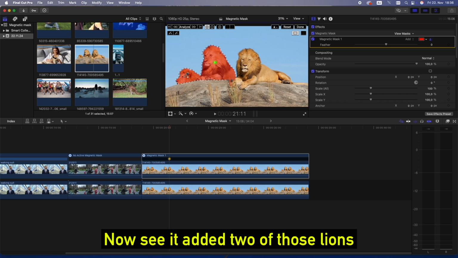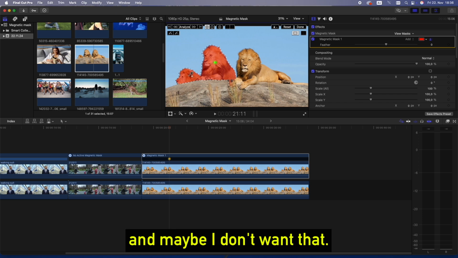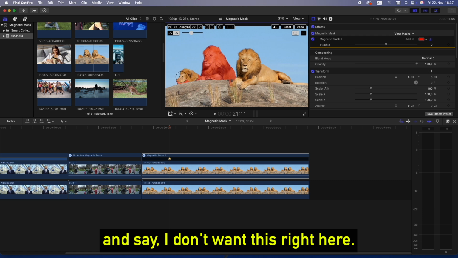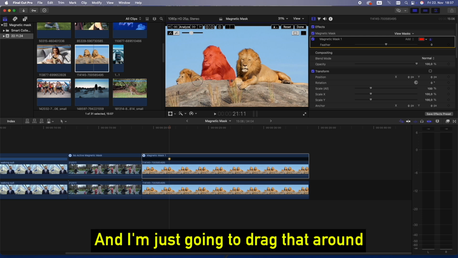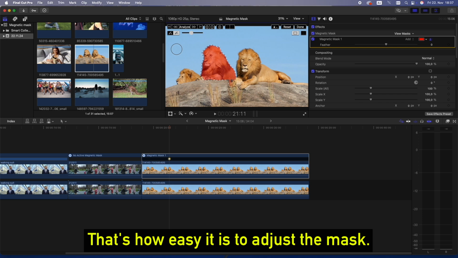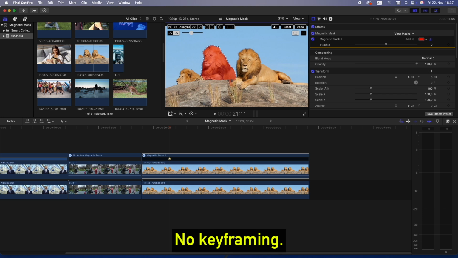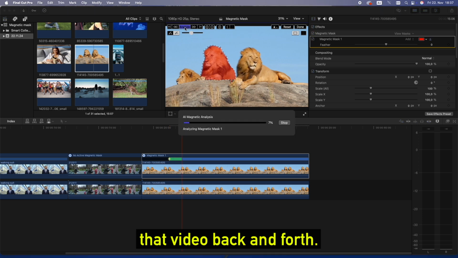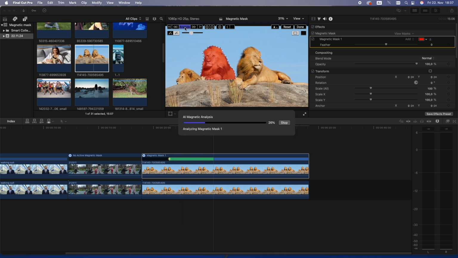Now I see it added 2 of those lions, and maybe I don't want that. So now I can go to this eyedropper and say, I don't want this right here. And I'm just going to drag that around and get right there. That's how easy it is to adjust the mask, no keyframing. And again, all I have to hit is Analyze, and it's going to analyze that video back and forth.